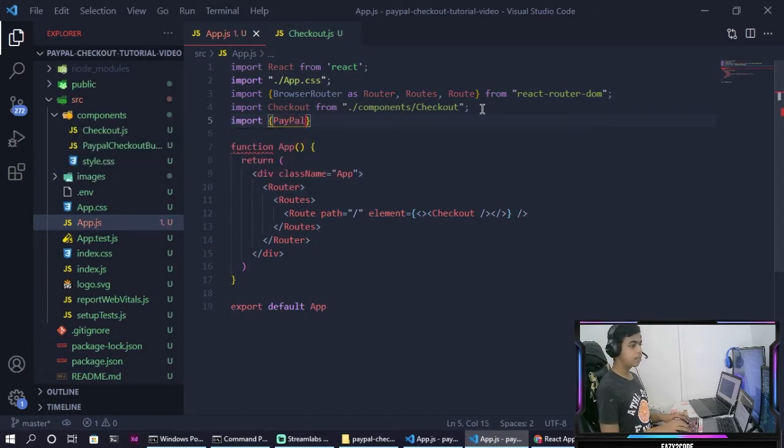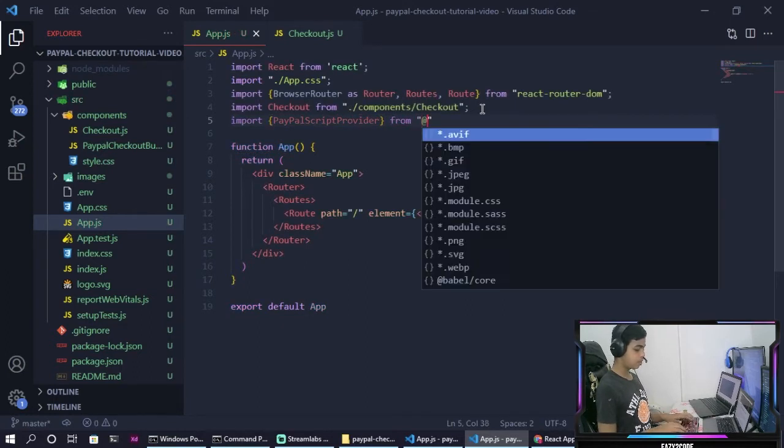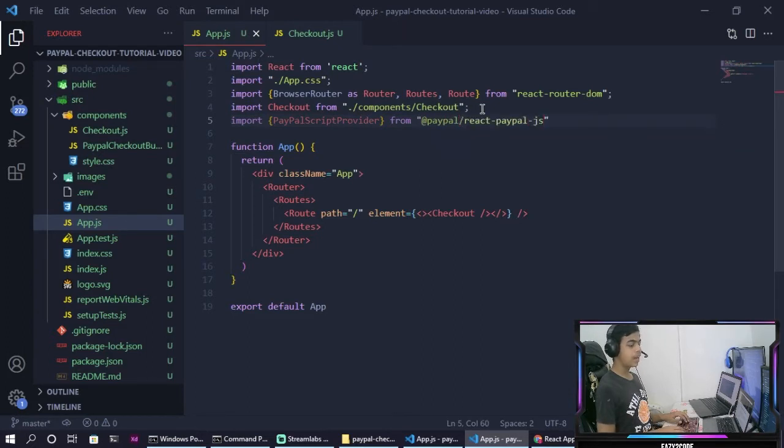So PayPalScriptProvider will be imported from the react-paypal-js package that we have installed in our React project. Now, what is this PayPalScriptProvider? I will explain it to you in detail.